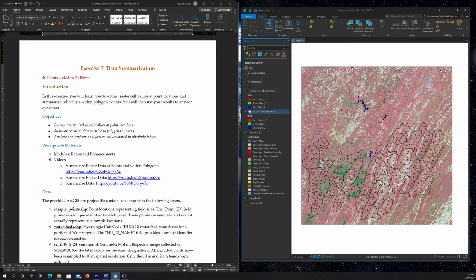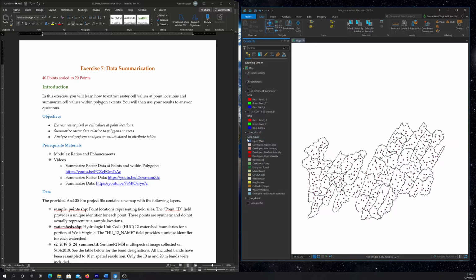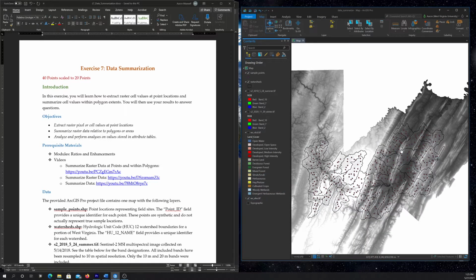We also provided a couple other layers. So we have the National Land Cover Database data from 2011 for West Virginia, or the NLCD, and then an elevation grid from the National Elevation Data Set at a 30-meter resolution.